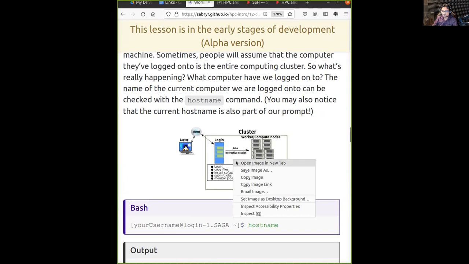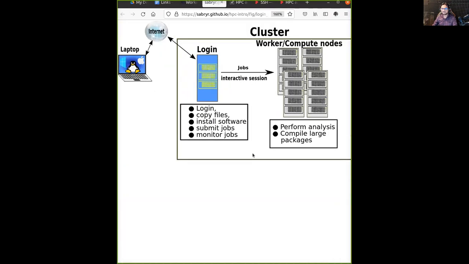And here's more detail about what I said before. When you establish a connection using SSH, you land in a place called a login node. In Saga, it's 1 to 5. We could see how many login nodes there are later on. If somebody has a link to this, can you please place it on the HackMD so people can find out? We use the login node for logging in, for copying files back and forth, for installing software, compiling smaller software which doesn't take much time, and to submit and monitor jobs. But the actual calculations take place on the compute nodes, right?